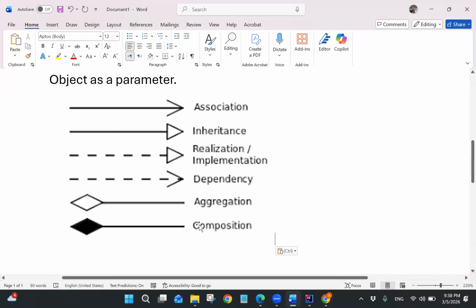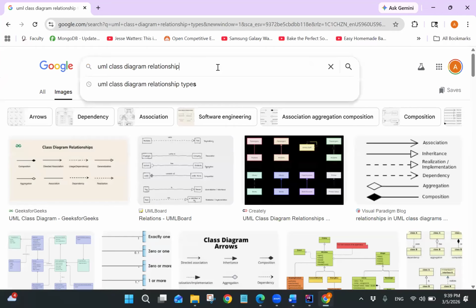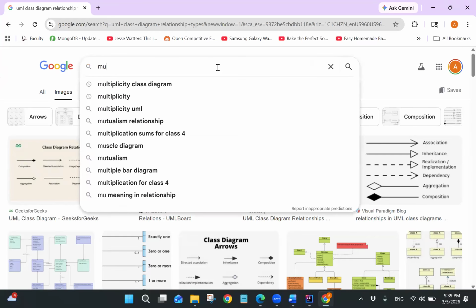This is a summary of what we spoke about, except we didn't do this one over here, realization and implementation, right? We only did five: association, inheritance, dependency, aggregation, composition. Okay. So next, I wanted to at least introduce to you this idea of multiplicity.